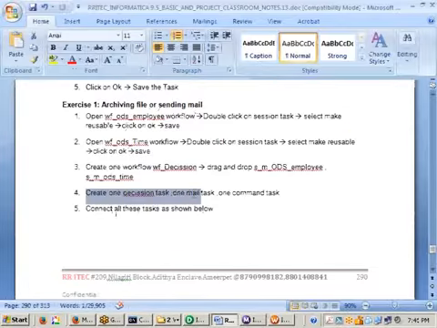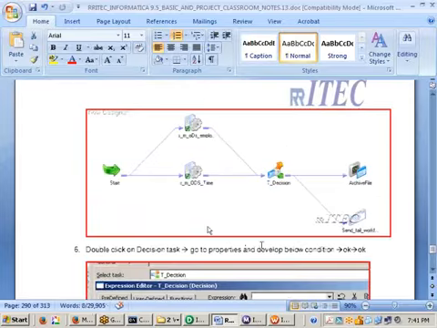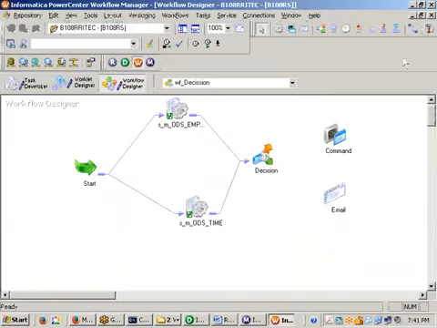Creating a decision task, one mail task, one command task we created. Connect all these tasks as shown below. Like this we are trying to connect it. Let us go and connect it. I am connecting like this.